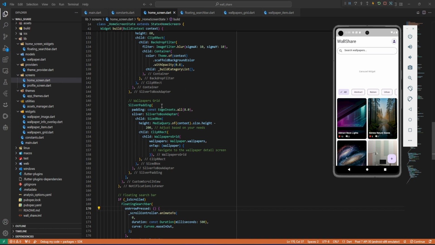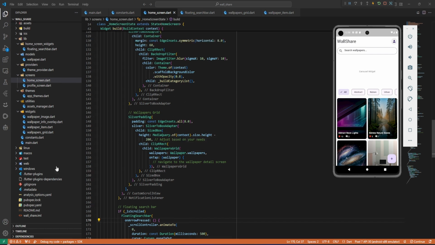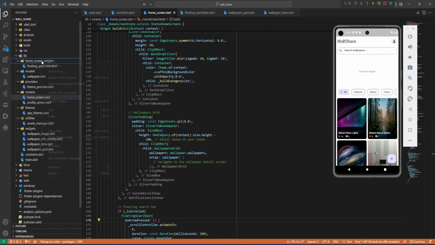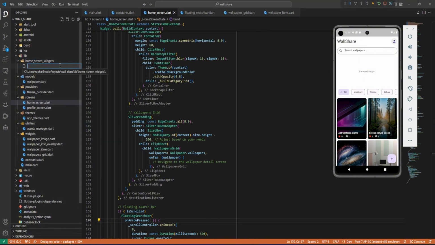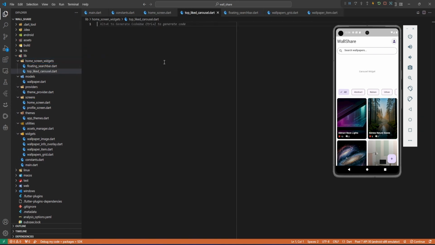So that one we're also going to put in the widgets. Okay, we'll create its own widget. So let's go to the home widgets here, right click, new file. This one, let's call it top liked carousel.dart. Okay, because here we only want to show the top liked images, wallpapers.